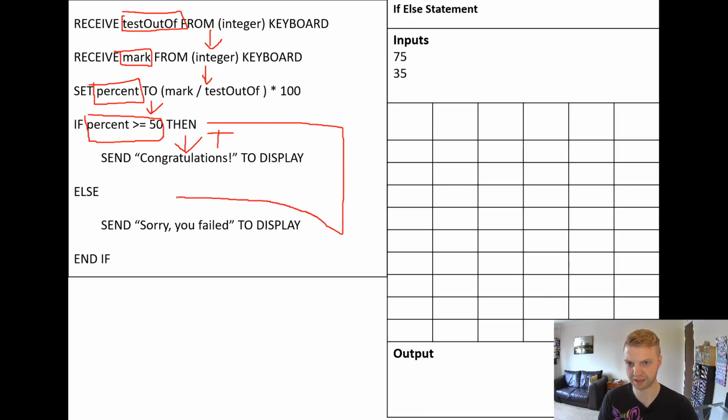Oh god, we made a detour. Put the false. Yeah. Okay. So we've got test out of. I'm going to give that the awkward name of 2. And we've got mark. I'm just going to call it M. Percent. I'm going to call it P. I mean, if you can fit in, obviously just write the whole word, it'll be easier, but just because I'm using a mouse, it's a bit difficult.